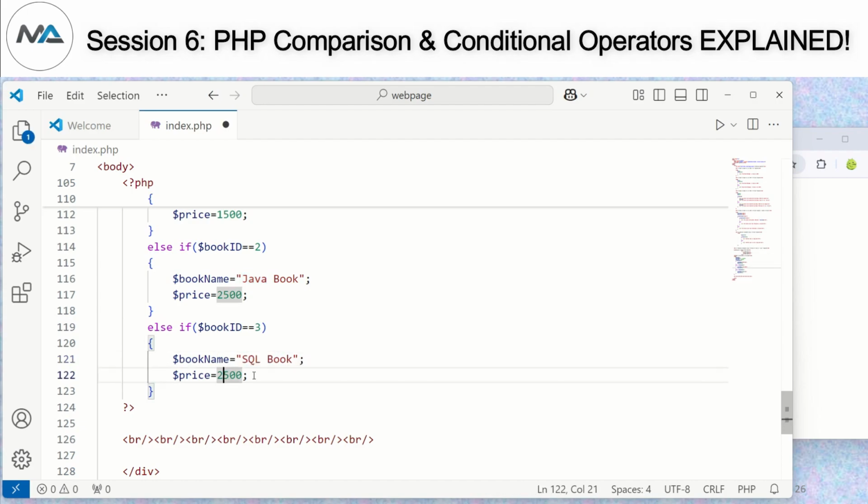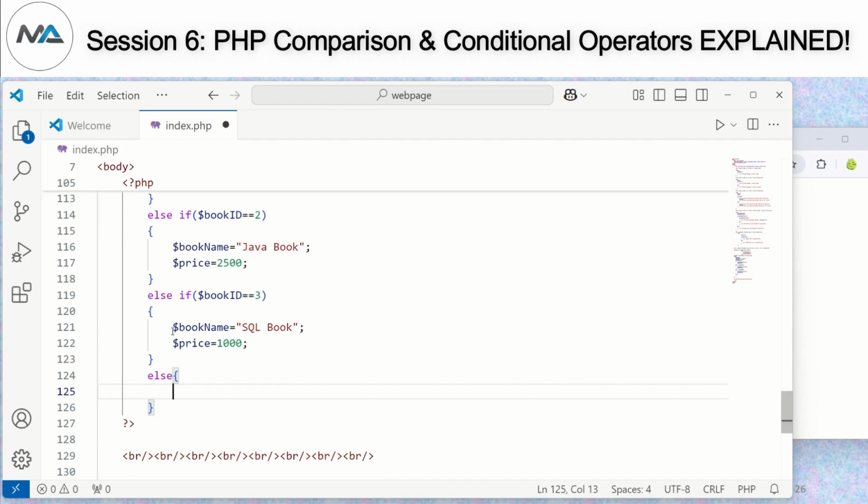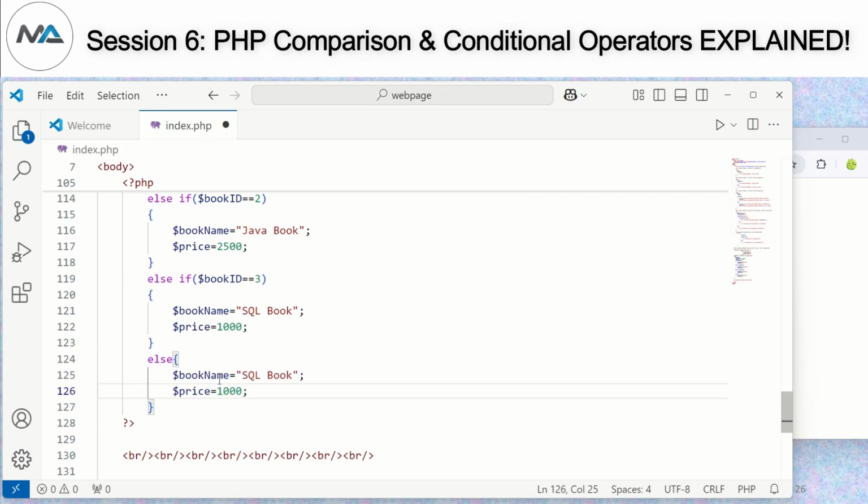Here I'm using 1000. Like that I'm having some price. Else it will enter into this block, and it won't print any message here. So for that we will do the book ID and the price. Book ID and the price, here we need to write empty. Here we'll give 0.